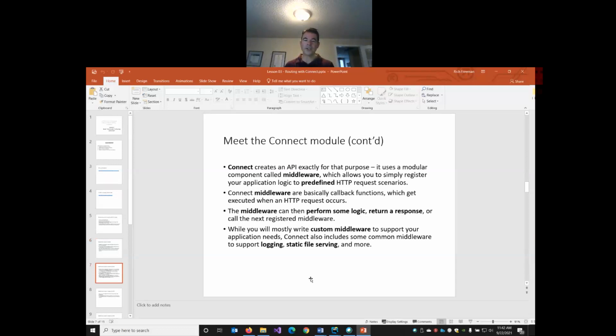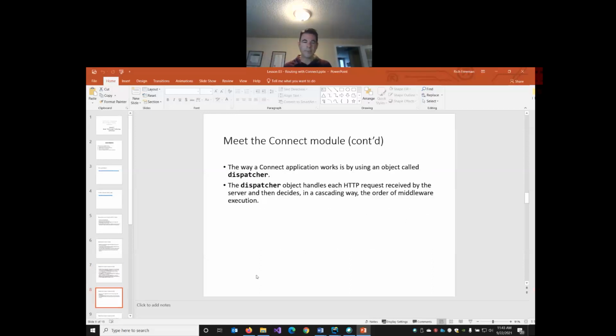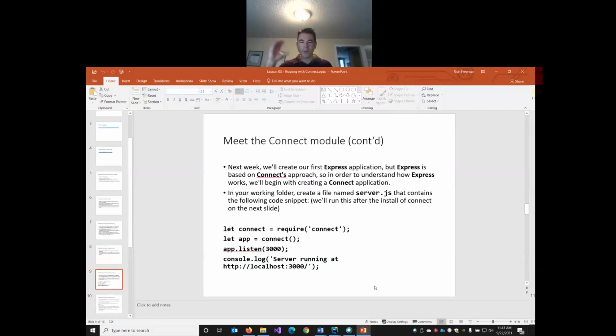So Connect is an API, it's a middleware that basically allows us to create a series of callback functions so we can direct user requests. We can take an HTTP request and then decide what kind of response we want. So it uses this object called the dispatcher, and the dispatcher looks at each HTTP request by the server and then decides what should happen, what kind of response should come back depending on the request.